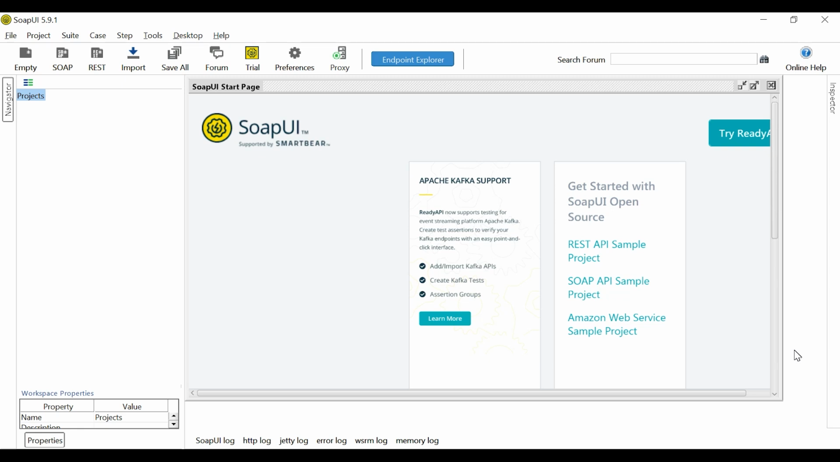Today in this video we are going to learn assertions in SoapUI. Assertions are one of the most important features in API testing because they help us automatically verify whether an API response is correct or not. By the end of this video you will know how to add assertions and validate a response. So let's begin. First, understand the assertions.